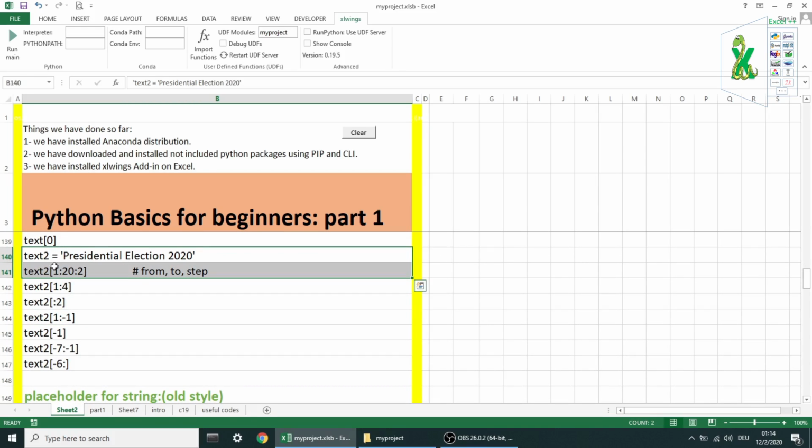The hash symbol is to make a comment in Python. Basically, Python doesn't read anything after the hash sign. Okay, as you may notice, the syntax in this example means that I want all values from the second index to the 90th index.